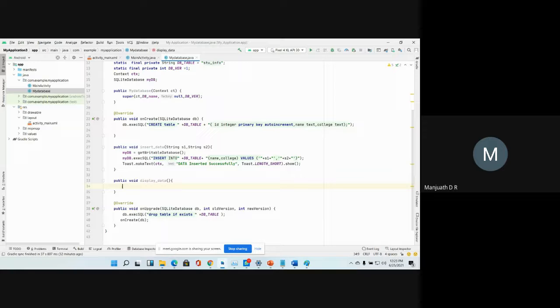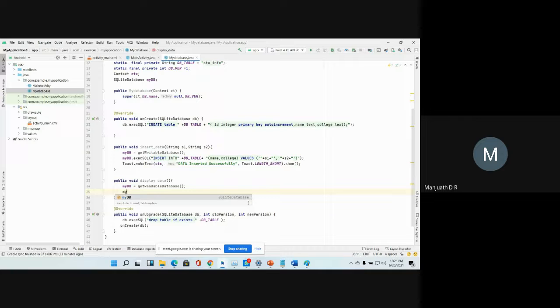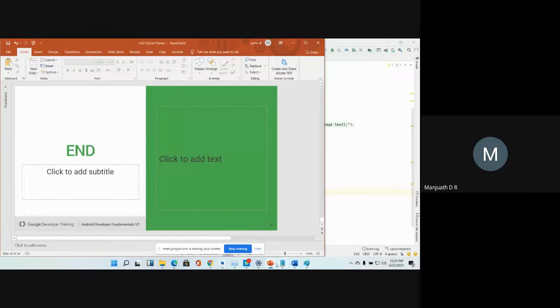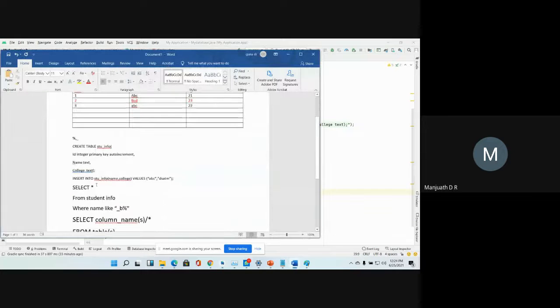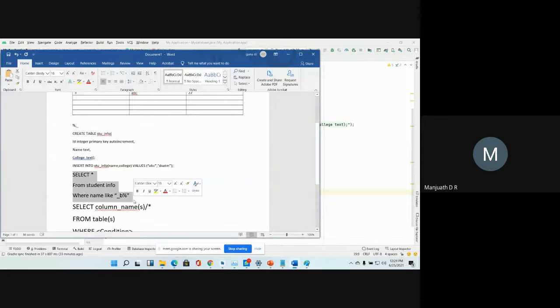In order to display, what I have to do is, for inserting, I need a writable permission. For reading, I need a readable permission. Once you get a readable permission, now you write reading of data. As I told, for reading you have to write a select statement, and the result should be passed to some cursor object.